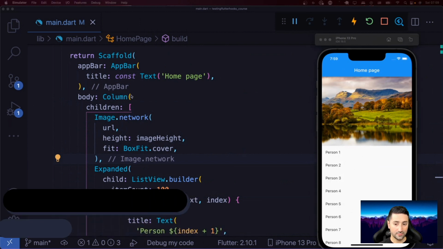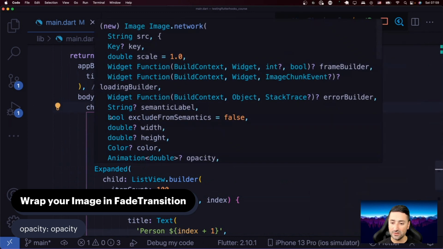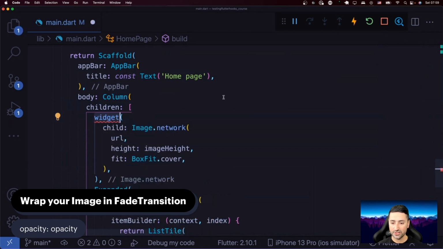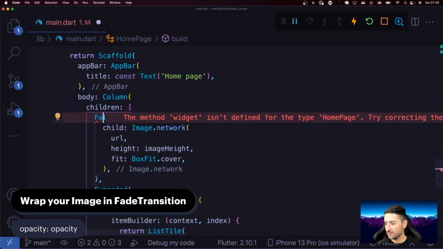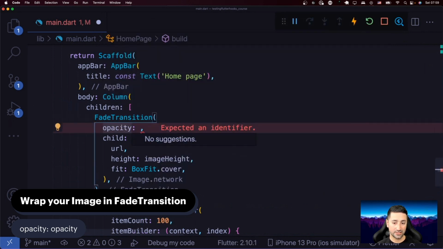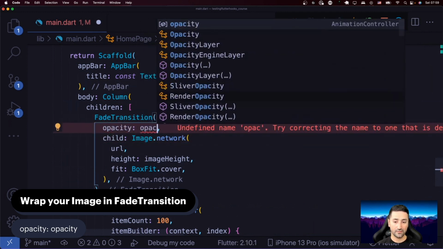So the first thing we need to do is to wrap this image inside a fade transition. This fade transition is going to consume our opacity controller. Okay, so let's go ahead in here. I'm just going to say this image is going to be wrapped with a widget. And this is going to be a FadeTransition. And its opacity, you can see, is an animation of type double. So let me remove this and put it back in here so you see it's an animation of double. And for this, we have opacity.